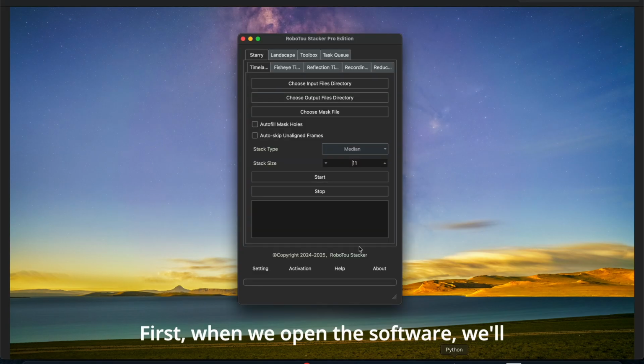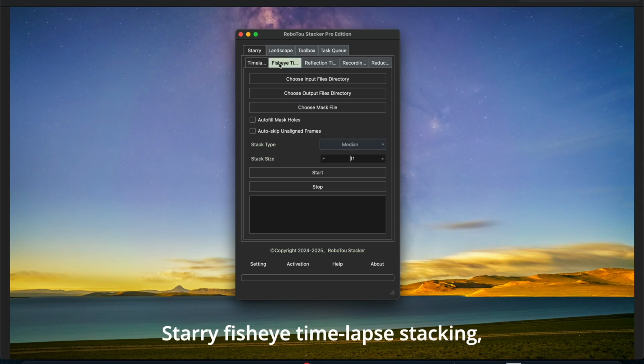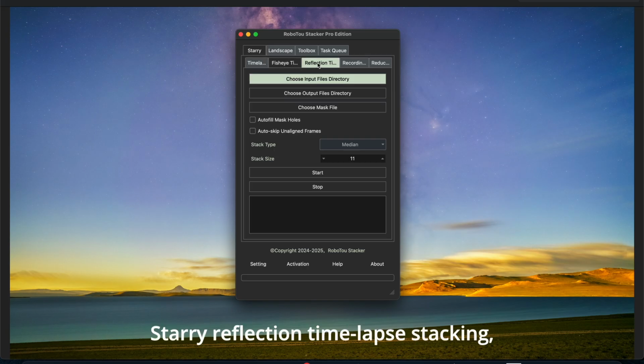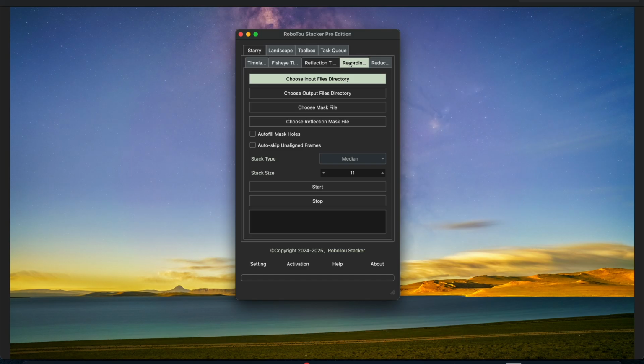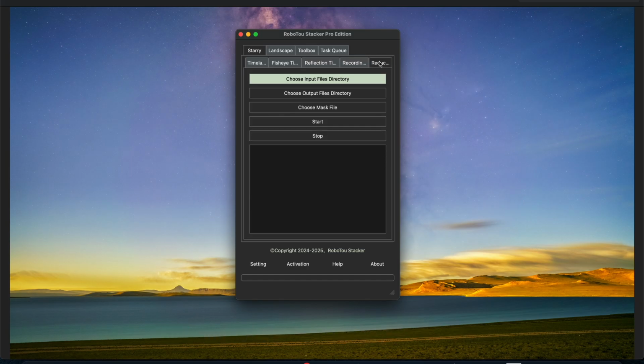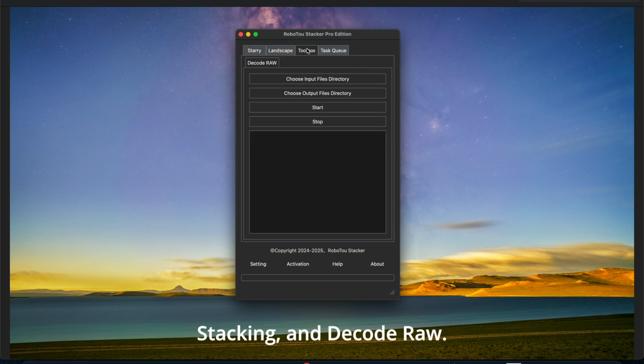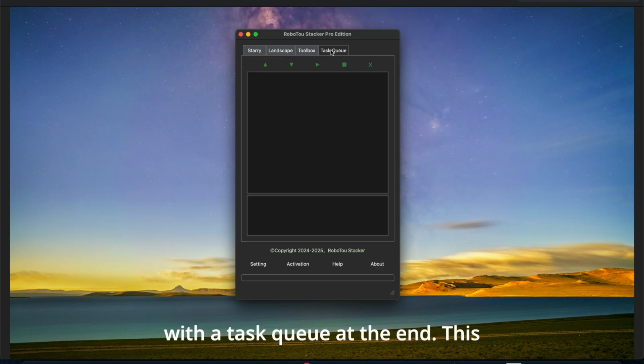First, when we open the software, we'll see that it has modules including starry sky time-lapse stacking, starry sky fisheye time-lapse stacking, starry sky reflection time-lapse stacking, starry sky direct recording video stacking, reduce star, landscape time-lapse stacking, and decode raw, with a task queue at the end.